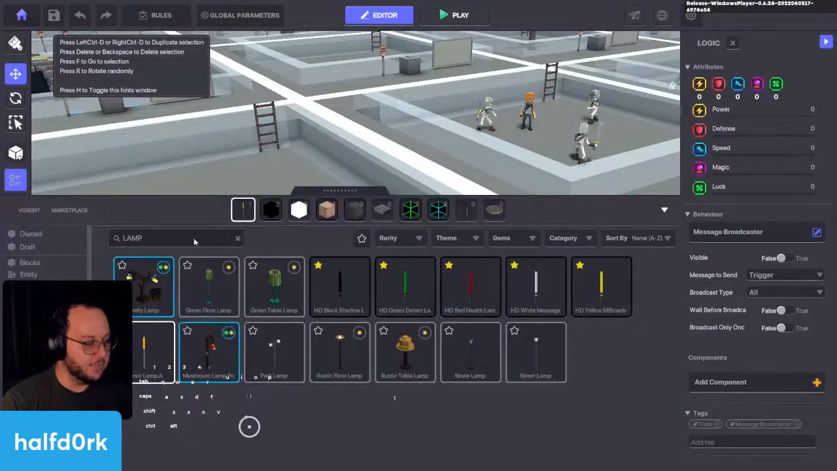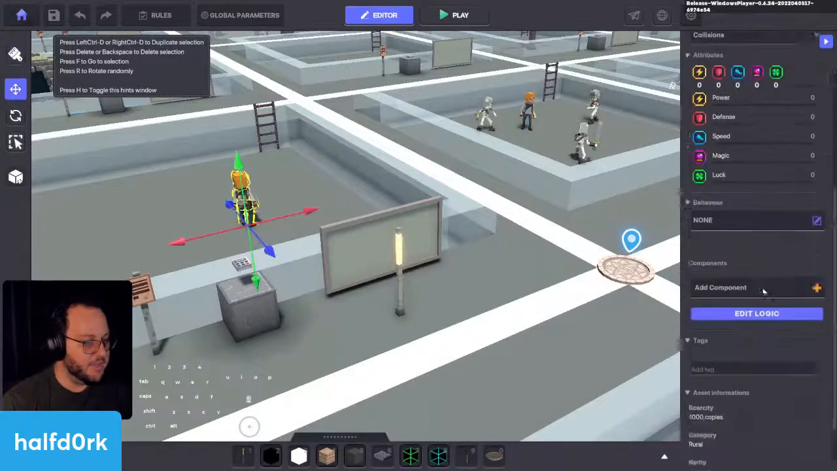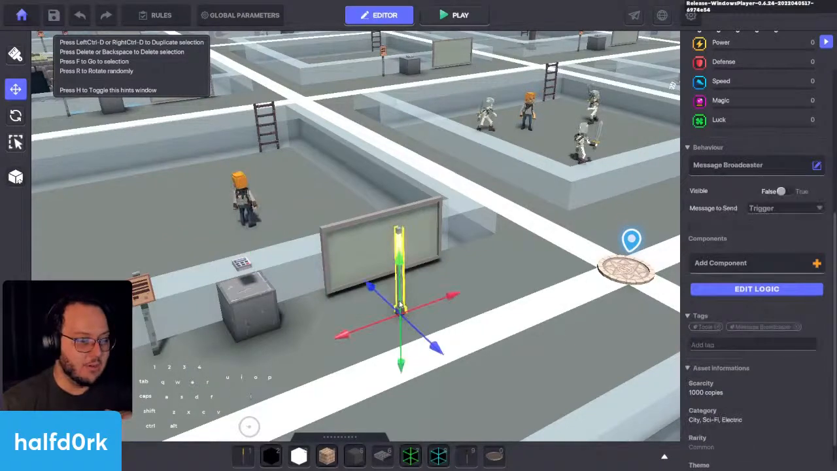Just a brief note: when we use a message broadcaster, we're generally sending out a message. For this example, we're going to have Adventurer Jet, and Jet is going to have a specific tag. We'll do capitalized J, E, T. It's important to note that I said capitalized J because it is case sensitive depending on your tags.